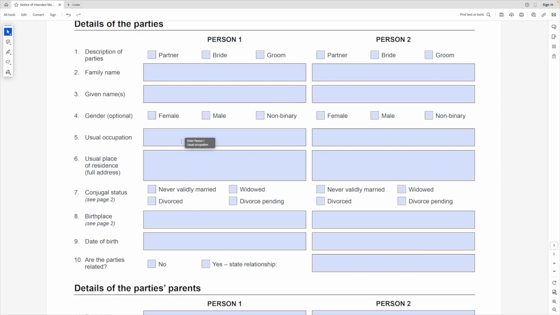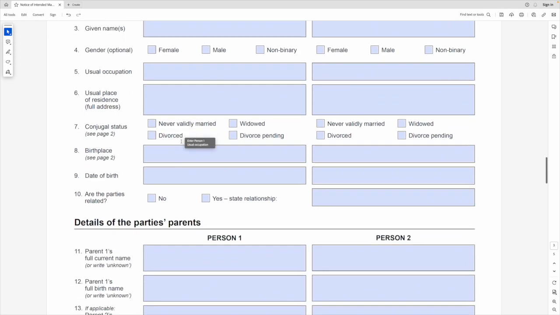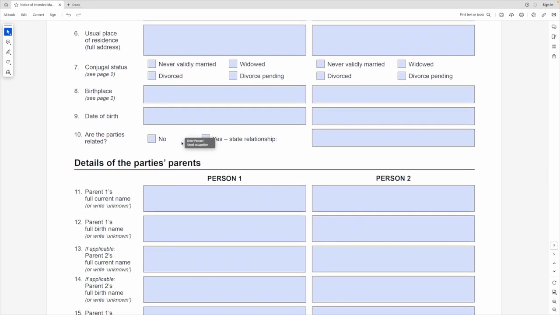Item number 5, this is your occupation. Just note that whatever you put here does end up on your legal marriage certificate. Item number 6, this is your usual place of residence at the time of signing the NOIM, as opposed to where you intend to live after the wedding has taken place.